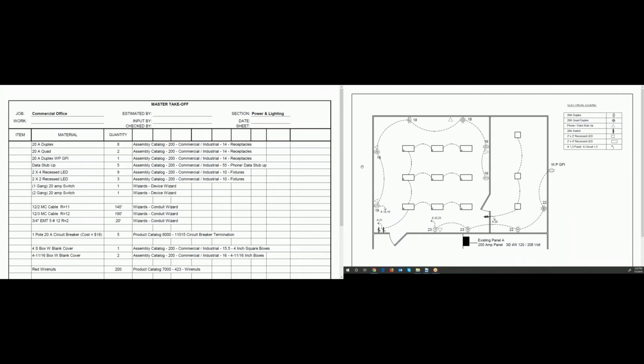So long story short, I use highlighters, and I might pick a yellow highlighter and highlight all the duplex receptacles as I count them, okay? So I'd count all the duplex receptacles and list them on the takeoff sheet. All the quads, same thing. I'd count the quads, and I'd input them on the takeoff sheet. Now, on your handout, just highlight the different components as you count them so you don't count them twice.